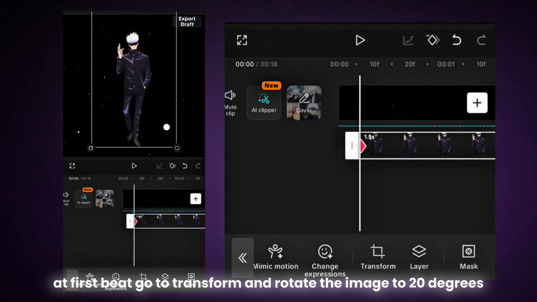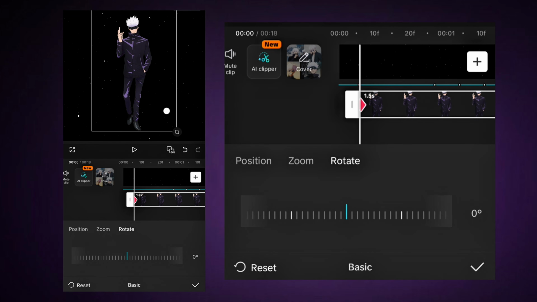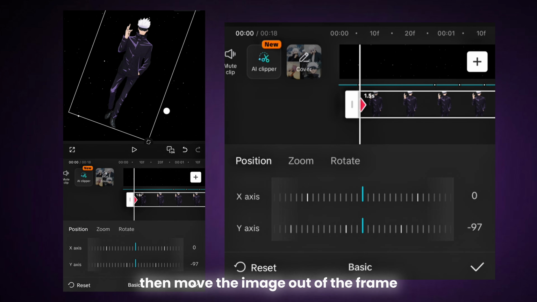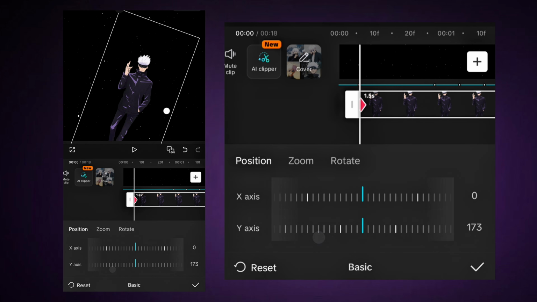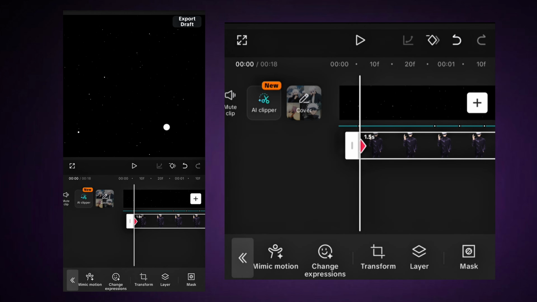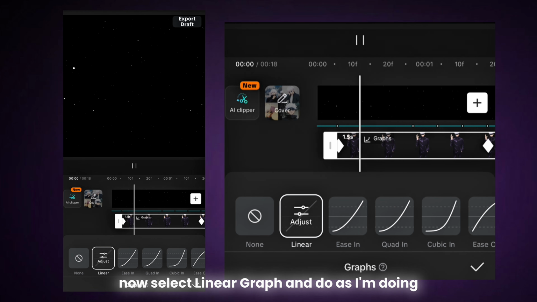At first beat, go to Transform and rotate the image to 20 degrees. And move the image out of the frame. Now select linear graph and do as I'm doing.